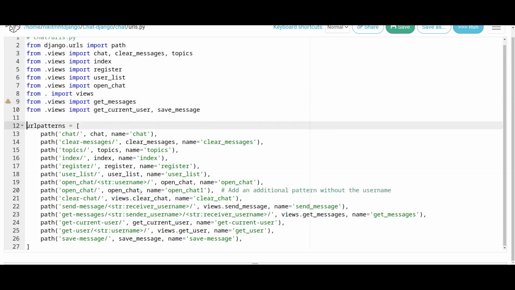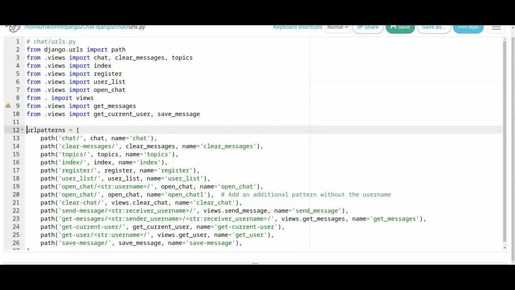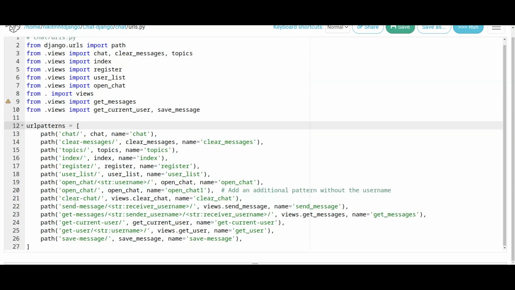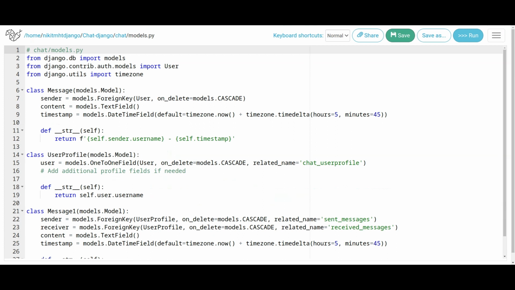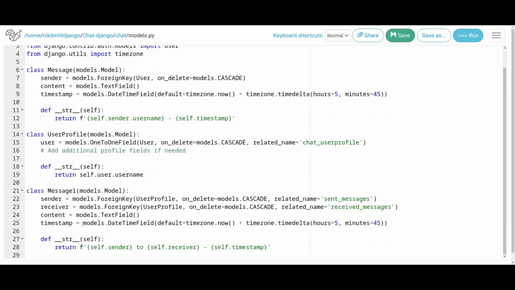URL configuration. In your Django application's urls.py, you would have defined a URL pattern for the getMessages endpoint, specifying the view function that handles this endpoint. View function. In your Django application's views, you would have a view function associated with the getMessages endpoint. This view function would retrieve messages from the database based on the sender and receiver usernames provided in the URL parameters.